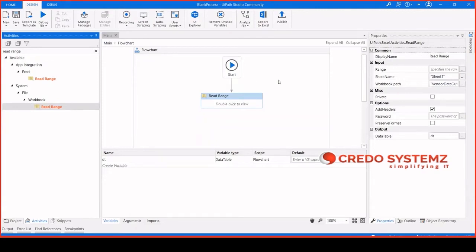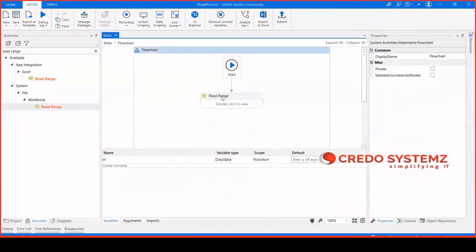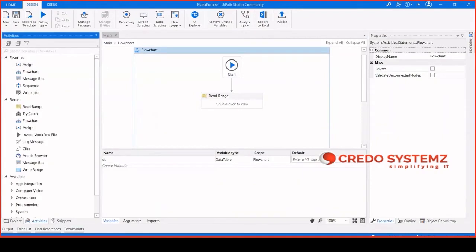Say suppose you are handling Excel data. Obviously, if the Excel is not opening, you will get a System.IO.IOException. So this is the exception type that you will get. In order to handle this particular scenario, I'm going to use a block called Try Catch.